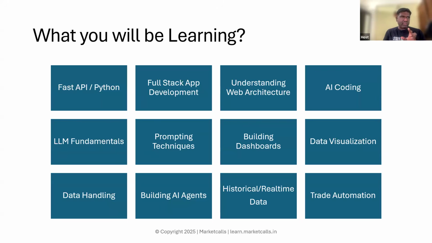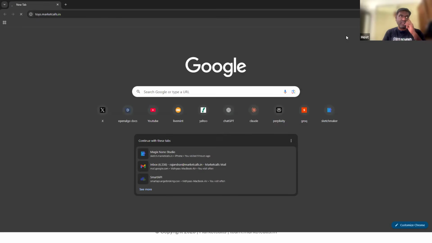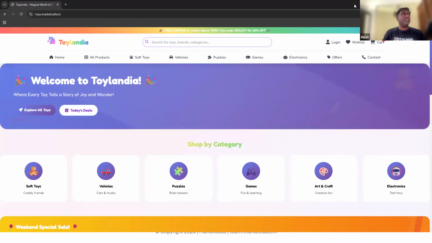So maybe to start with, I always start with this. This is something that could impress you a lot. This is toys.marketcalls.in. You can try this out. This is a simple website created in Python. Python Flask was used.